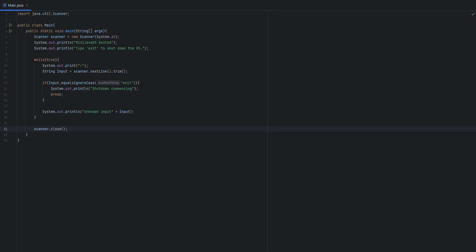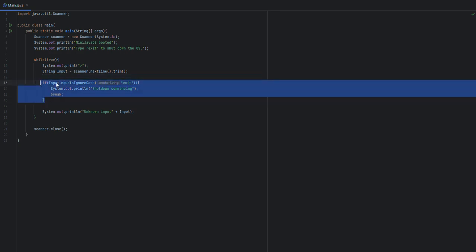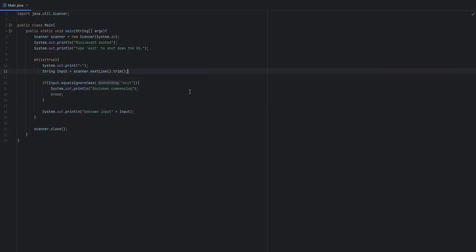So, in summary, we started by creating a scanner, which allows us to read user input from the keyboard. This simulates how a real operating system listens for commands, like command prompt or terminal. This while true part that I was talking about earlier is pretty much the most important part of the program. It tells the system to continuously run until explicitly told to stop, which is what this part of our operating system does.